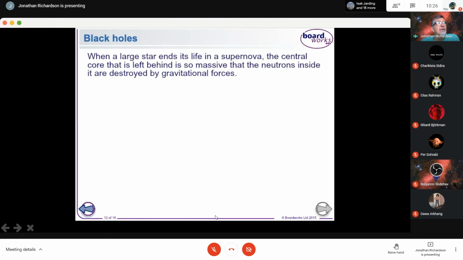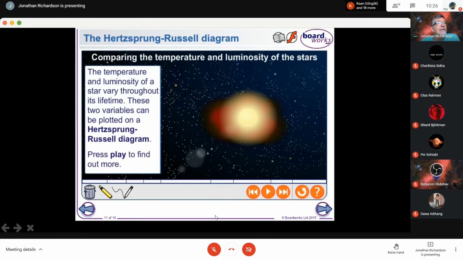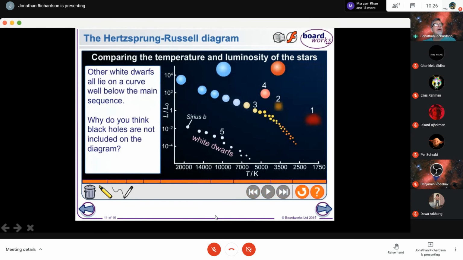Right. Now, having completed the Hertzsprung-Russell diagram, what that now allows us to do is to see the complete universe on a single chart.